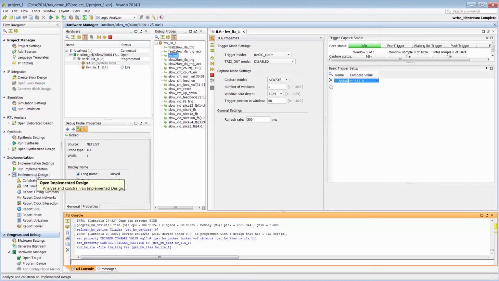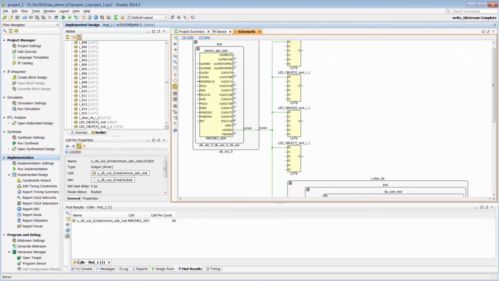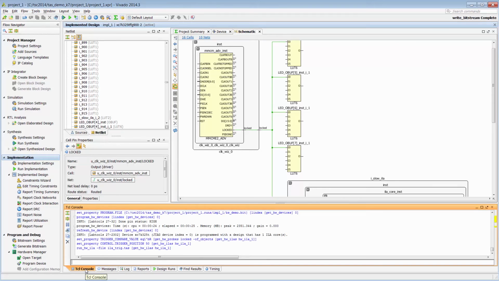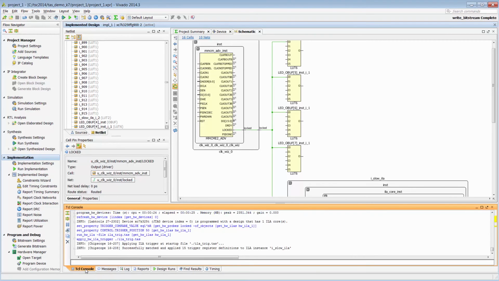At the implemented design Tcl console, apply the trigger settings to the current netlist in memory. We do this by using the apply hardware ILA trigger command. We also give it the file from the previous step, which captured the appropriate trigger condition.